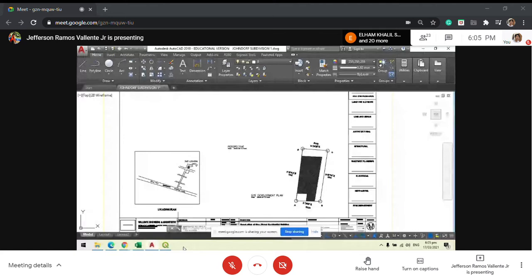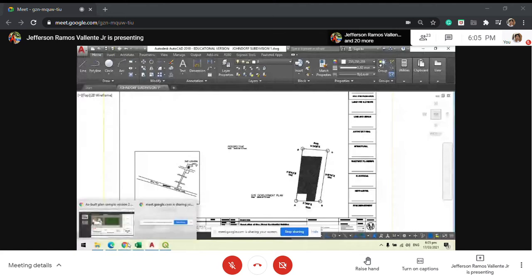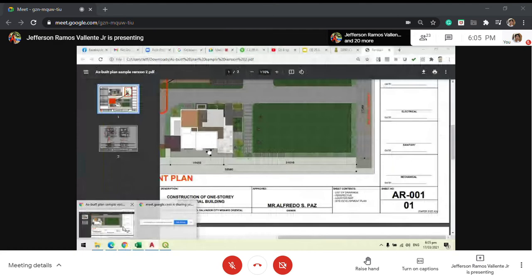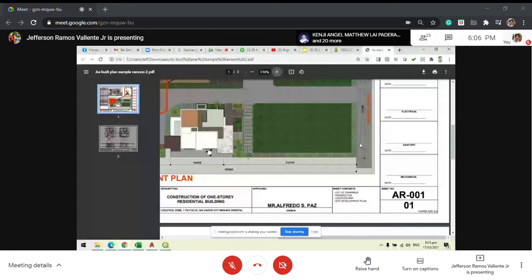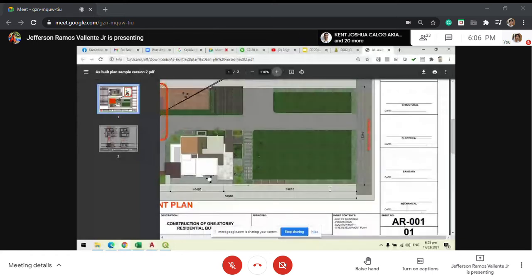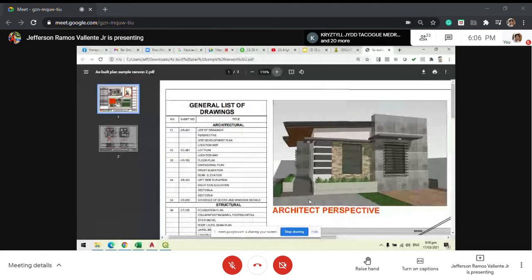Mag-send ka sa list of requirements on what the plate should contain? Di na ko mag-send kay naa naman ang sample template. So I expect nga kung send na sa kanang sample template will be implemented in your submission. Okay, sir. Thank you. Okay.